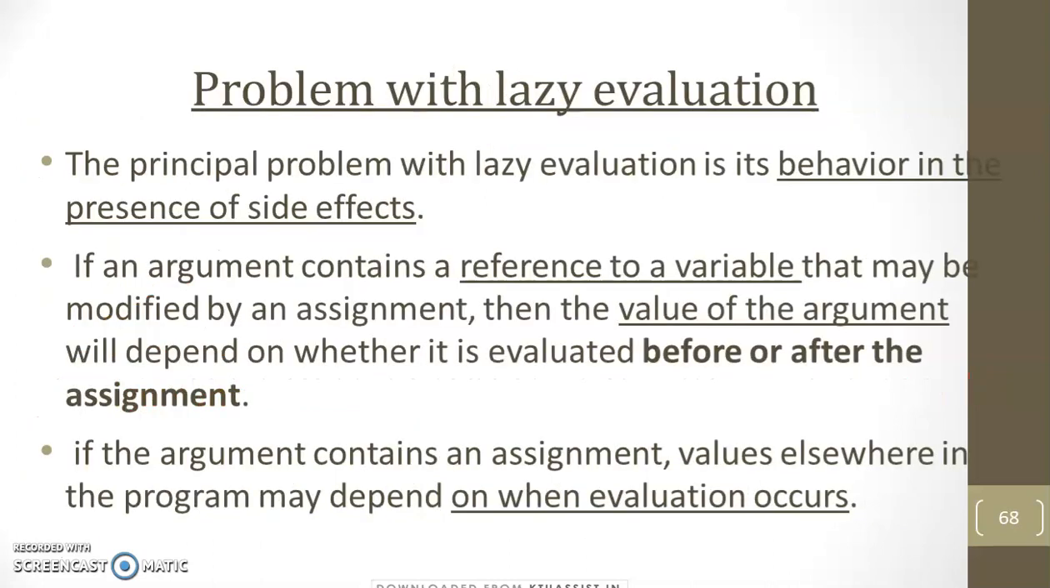So what are the problems regarding lazy evaluation? As we have learned earlier, the principal problem is its behavior in the presence of side effects. If an argument contains a reference to a variable which may be modified by an assignment, then the value of the argument will depend on whether it is evaluated before or after the assignment. So it will show up in lazy evaluation.